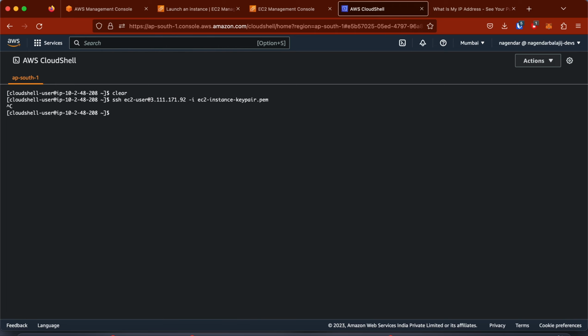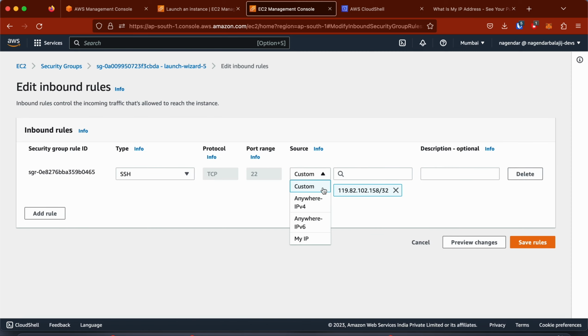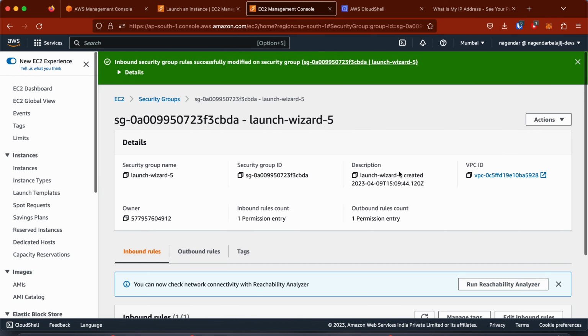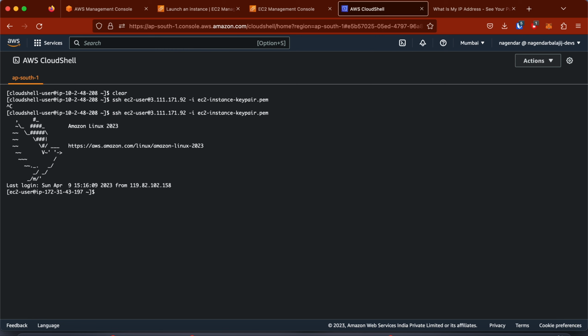This is because that different IP is currently being blocked due to the security group settings that we have given. So in order to rectify this, the only way is to go back to our EC2, click on edit inbound rules, allow traffic from anywhere, and save. And if I try the same command once again, then I will be able to log into my EC2.